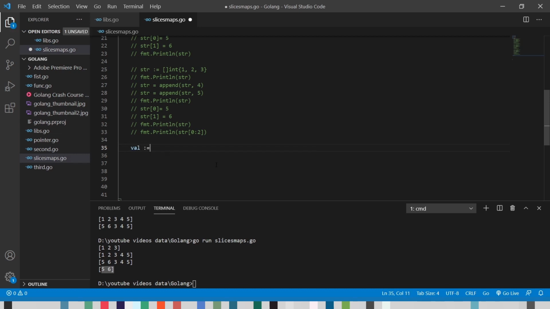So I'm going to write wall, and I'm going to use make, and within the make I'm going to use a map function. Map is going to give me that key value pair thing. So this string means that the keys would be of type string, and the values against those keys will be of type integer, right? So wall and key1, which is the name of the key, we can name it anything which is of type string, and the value is 1, right?